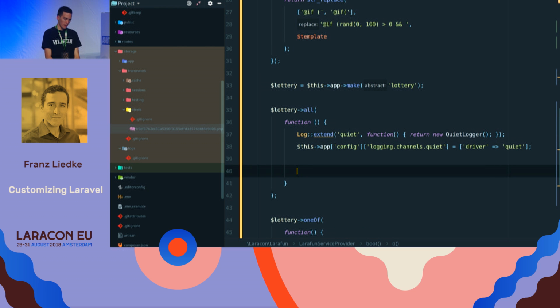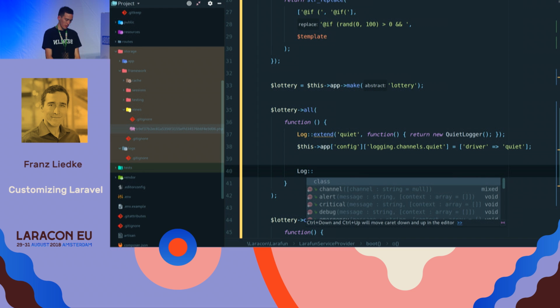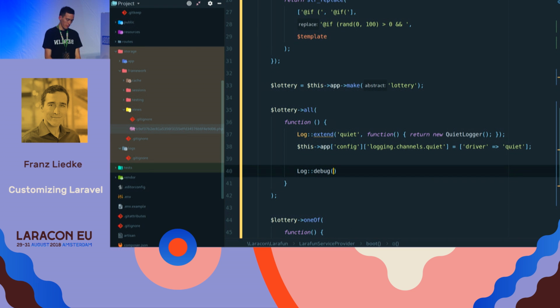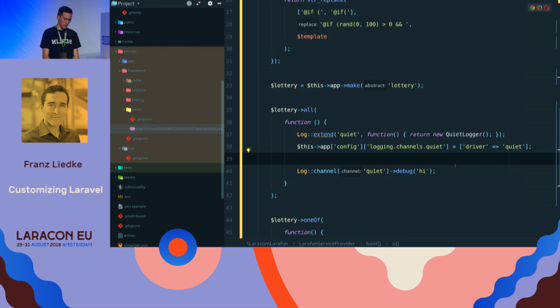Okay, and now if we call log debug, oh, actually we have to use that channel, right? So nothing will be logged, to further the pain felt by the developer. But it will only happen for those requests where they're actually interested in seeing something.